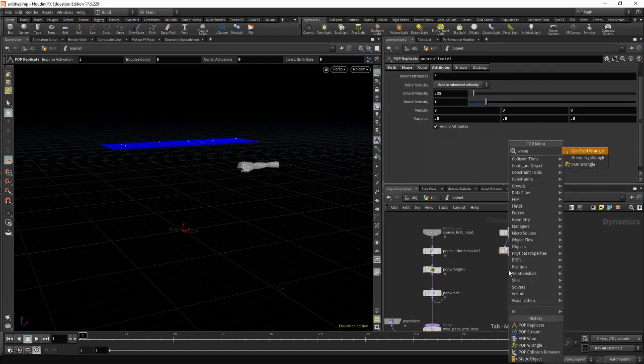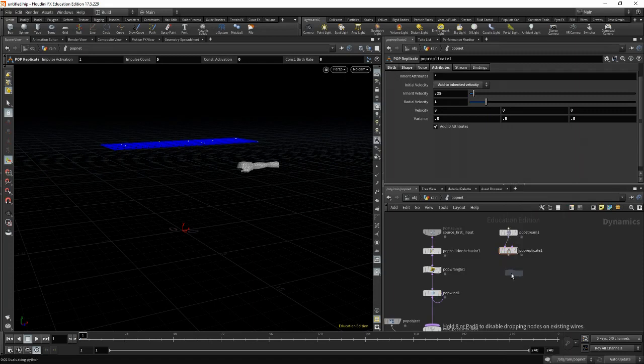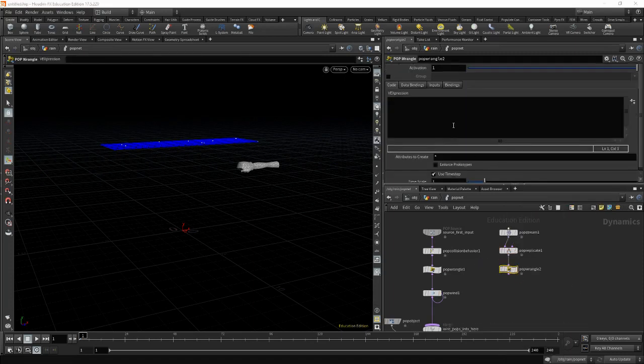So now we need another pop wrangle. Use the same expression here. @bounce = 1. Oops, that's not an at. There you go.